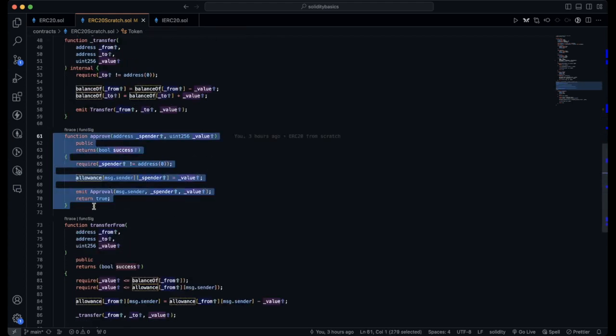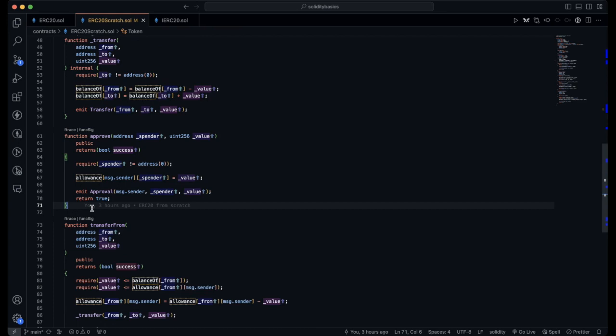Next, we have our approve function. Our approve function is what changes the mapping of the allowances to allow third parties and other smart contracts and protocols to actually interact and use your tokens for you. So it's essentially like a delegated approval.